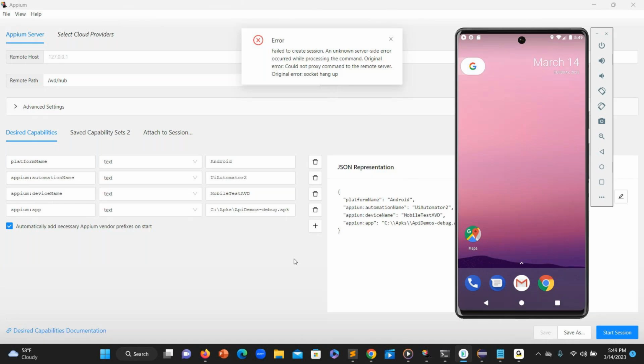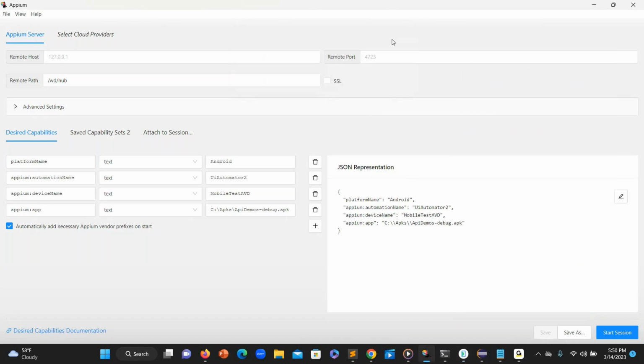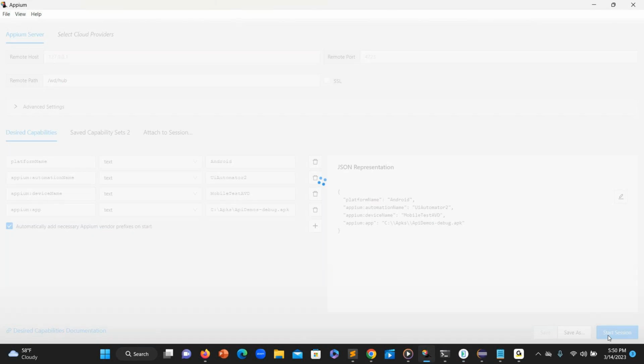Non-server side error occurred. Processing problem. Okay. Just again click on start session once. I just missed it. Okay. Socket hang up again, sir? Yeah. I mean, you never connected to the emulator, right? So this is the first time you're actually connecting.